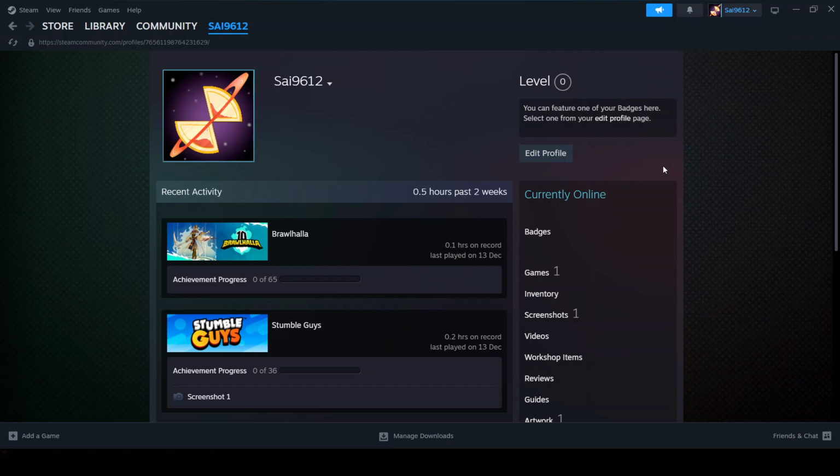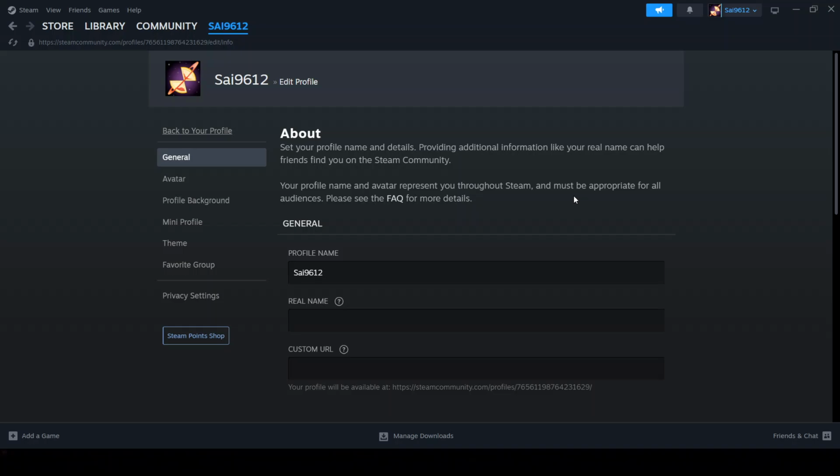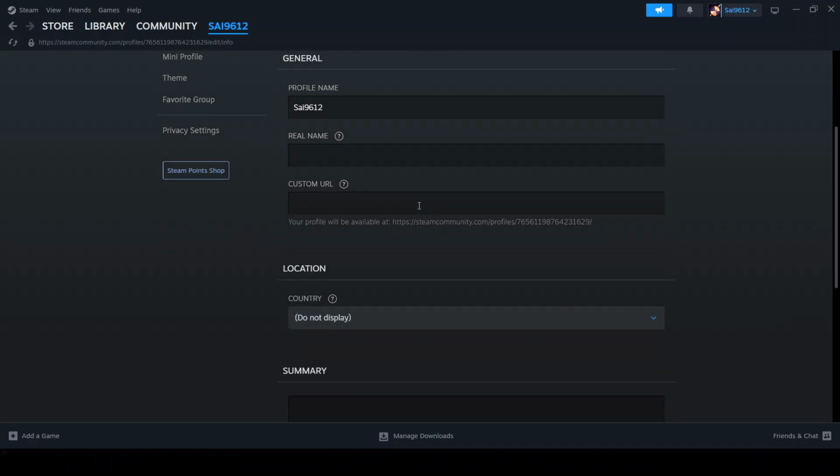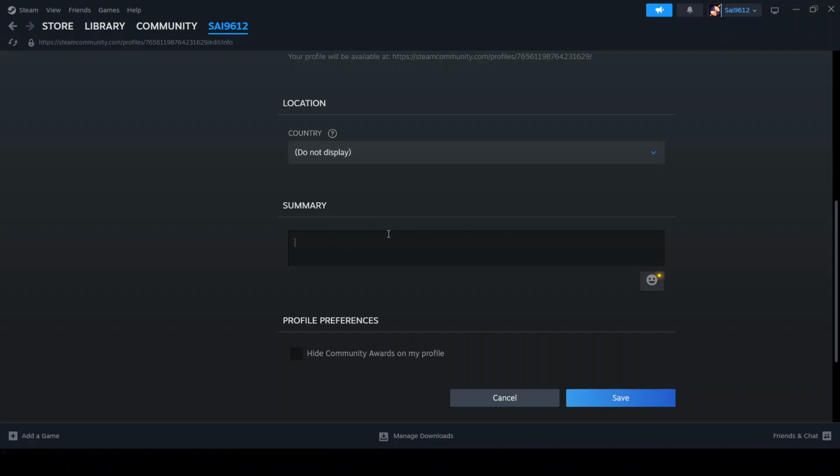Next, click the Edit Profile button near the top. You'll land in the Edit Profile area. Stay on the General tab. This is where you'll see the Summary section. Think of the summary as your bio. This is the text box where you'll add the button style links.